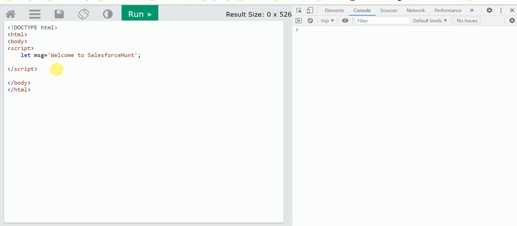So with the help of a print statement in JavaScript, we can print it with console.log and give your message name, like message, then semicolon and execute. So here you can see in the console: welcome to Salesforce hunt. Okay, so let me explain the first method.